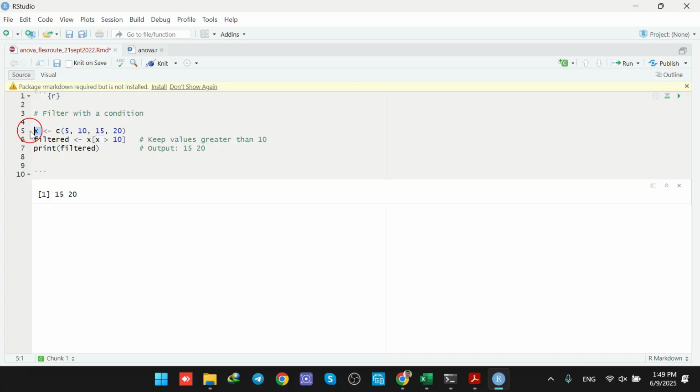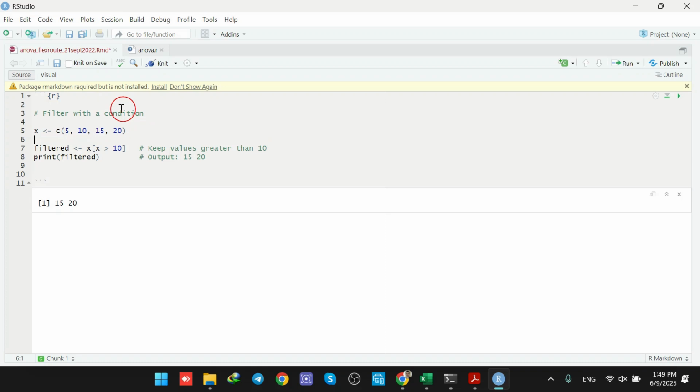So here on the left hand side, the name of my original vector is x, and these are 4 elements of this vector: 5, 10, 15, and 20. So these 4 elements are assigned to a vector that is called x. Now I would like to filter based on one condition. And the condition is that I would like to keep all the elements that are greater than number 10. Okay, so I would like to keep only the elements that are greater than 10 in the x vector, and then assign them to a new vector called filtered, and then print the filtered vector.